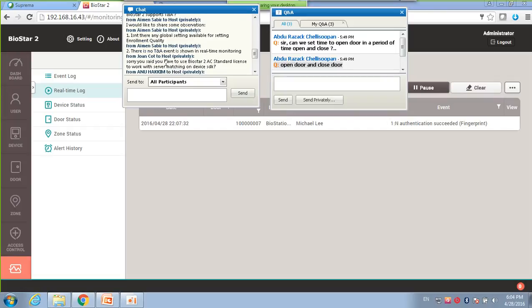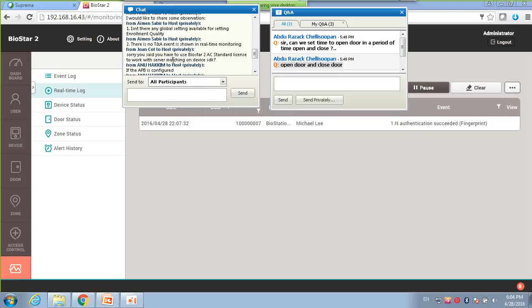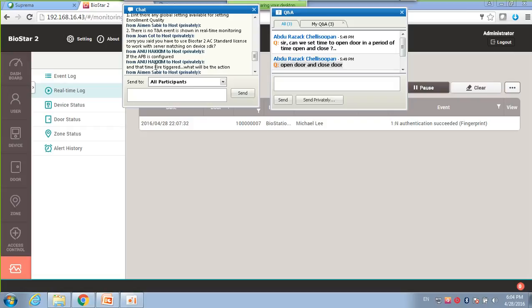Juan, no, actually to use the device SDK, I mean the server matching with the SDK, you will have to have the image SDK. You don't need any AC standard license. You'll have to have the license for the image SDK.